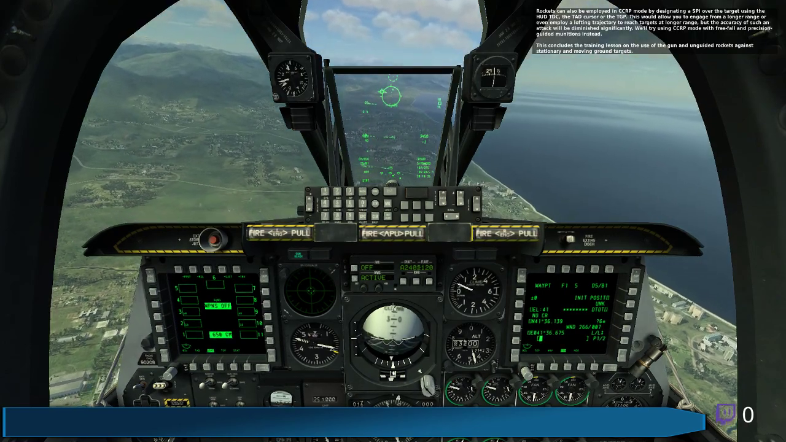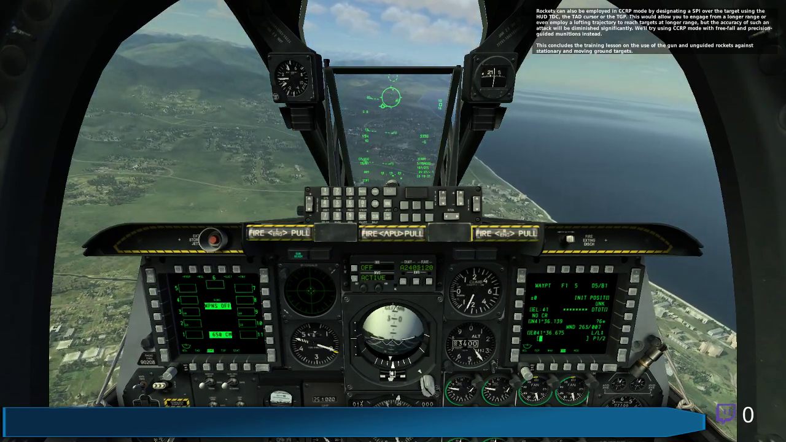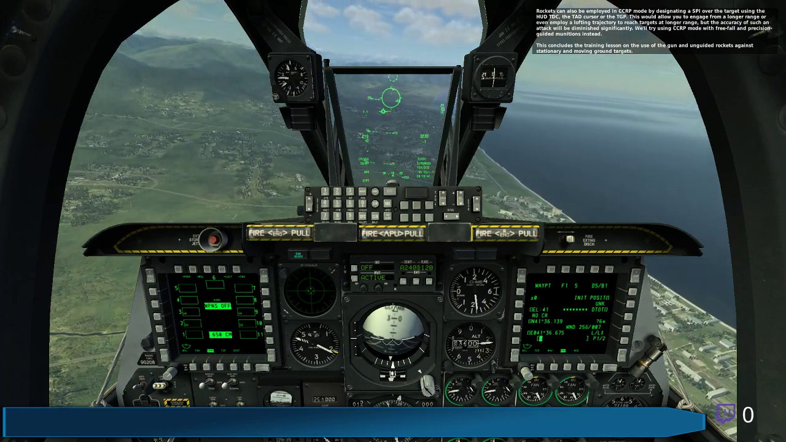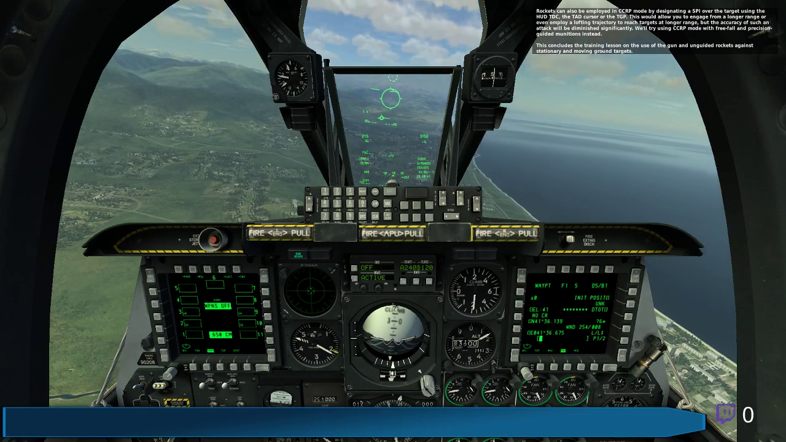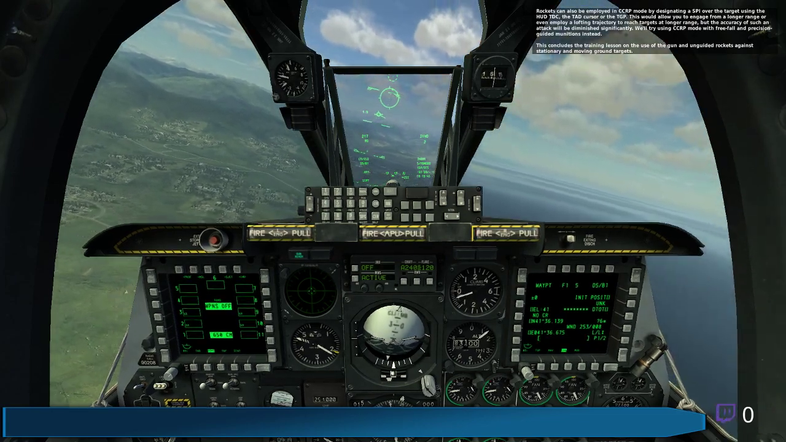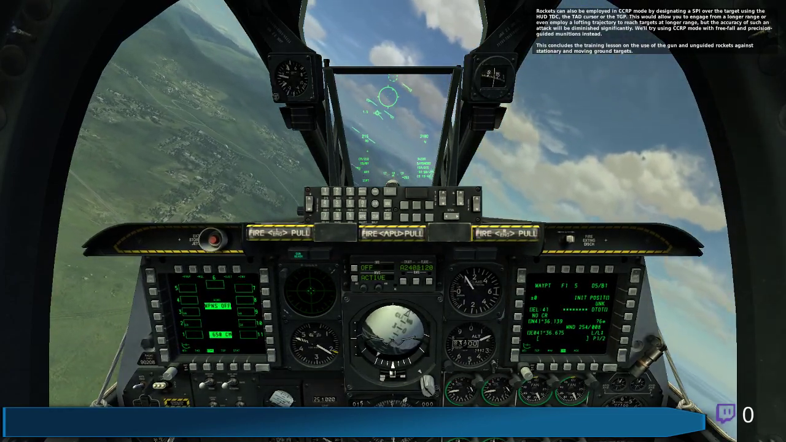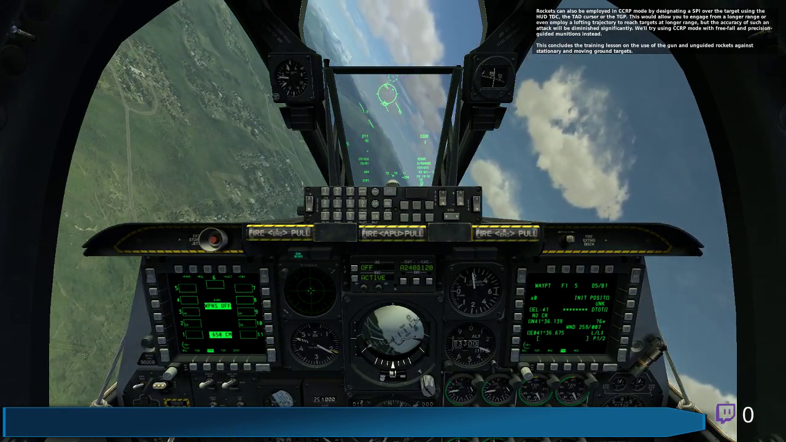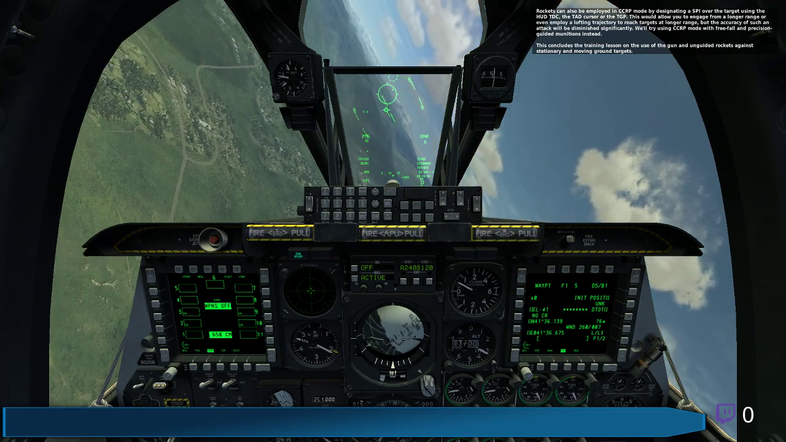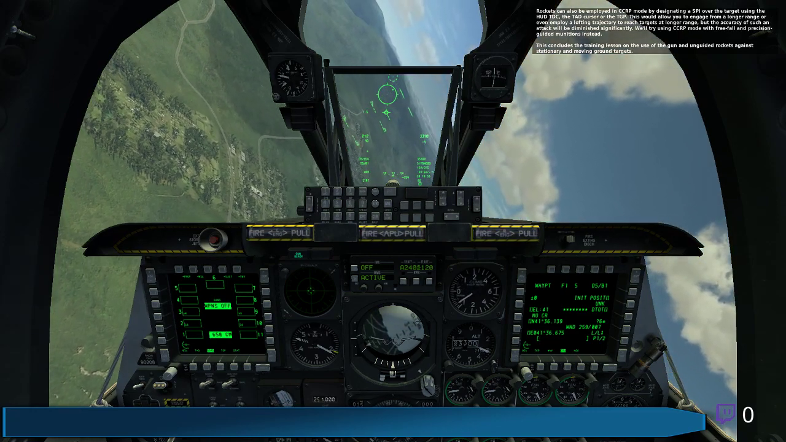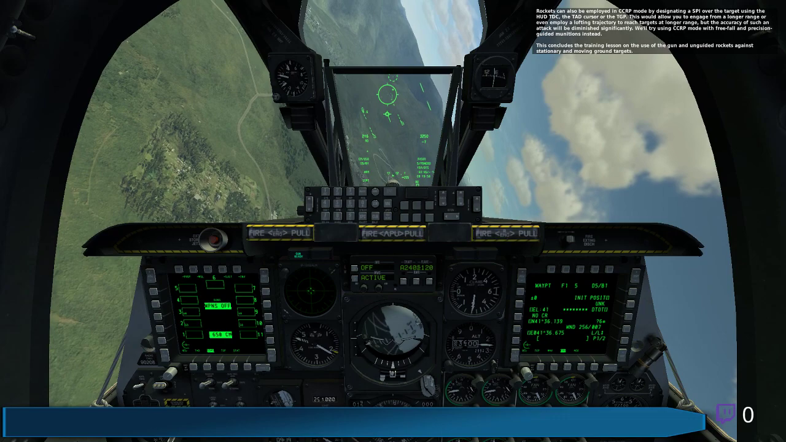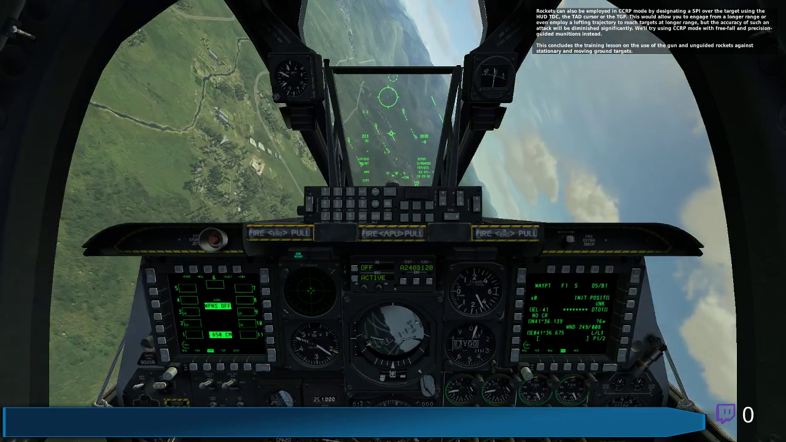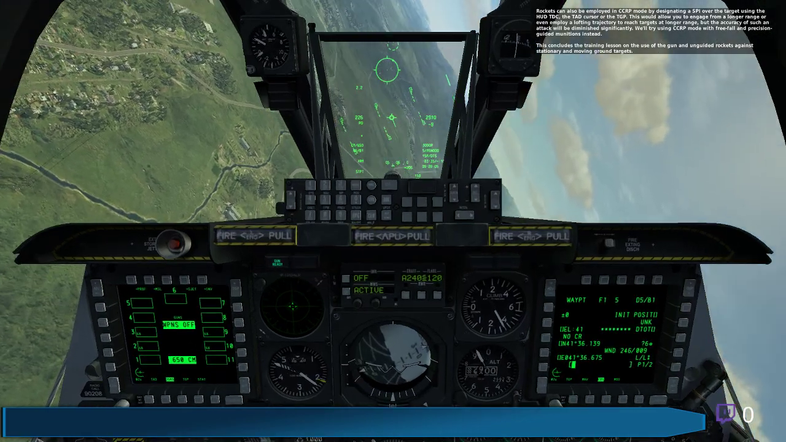Rockets can also be employed in CCRP mode by designating a SPI over the target using the HUD TDC, the TAD cursor, or the TGP. This would allow you to engage from a longer range or even employ a lofting trajectory to reach targets at longer range, but the accuracy of such an attack will be diminished significantly. We'll try using CCRP mode with freefall and precision-guided munitions instead. This concludes the training lesson on the use of the gun and unguided rockets against stationary and moving ground targets.